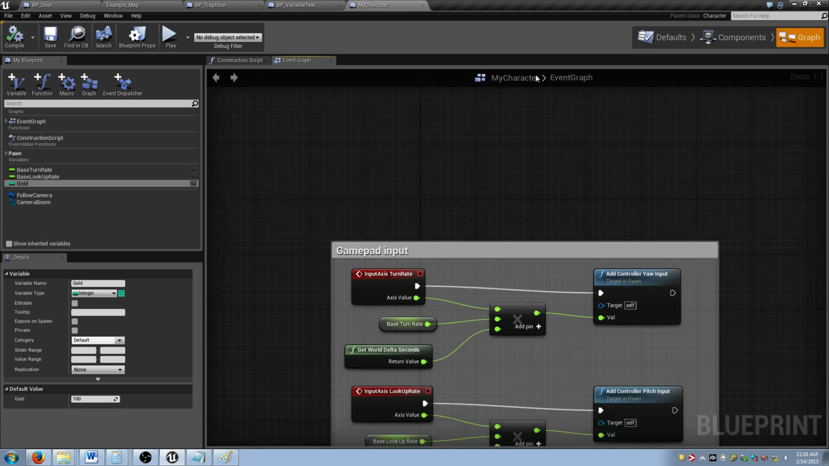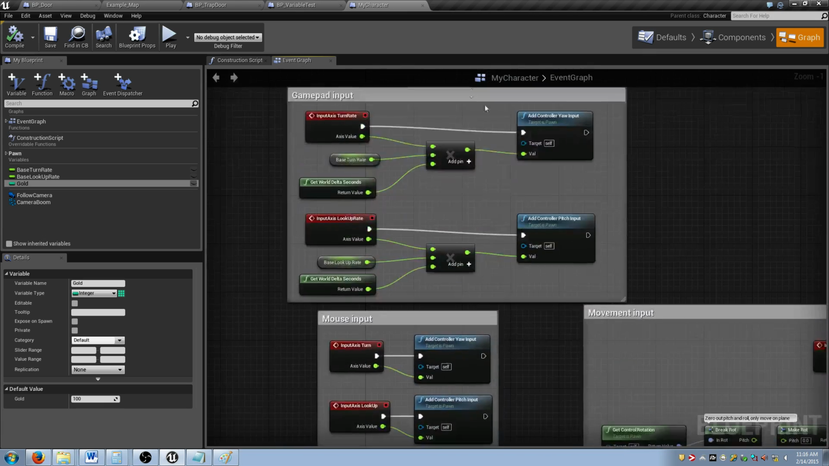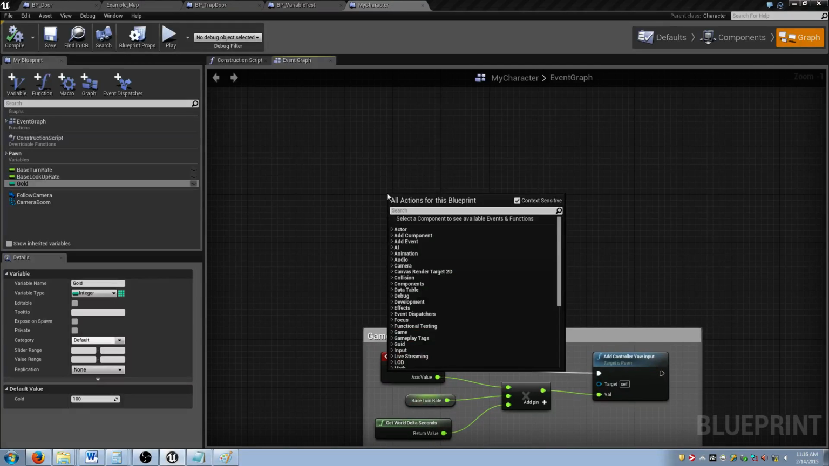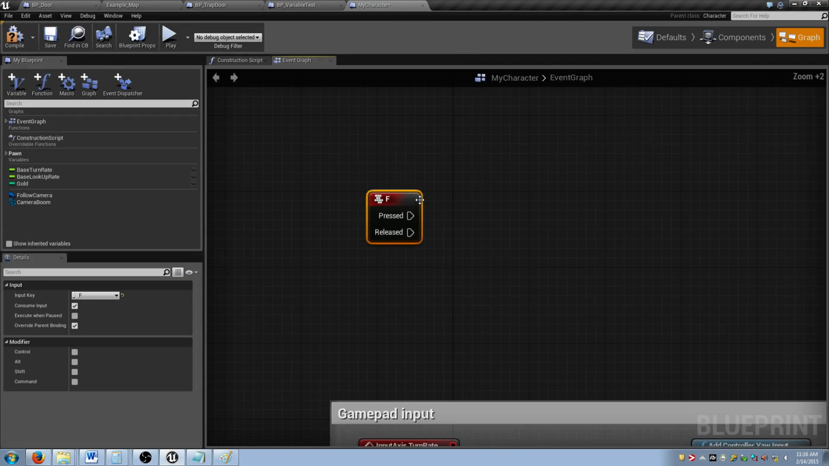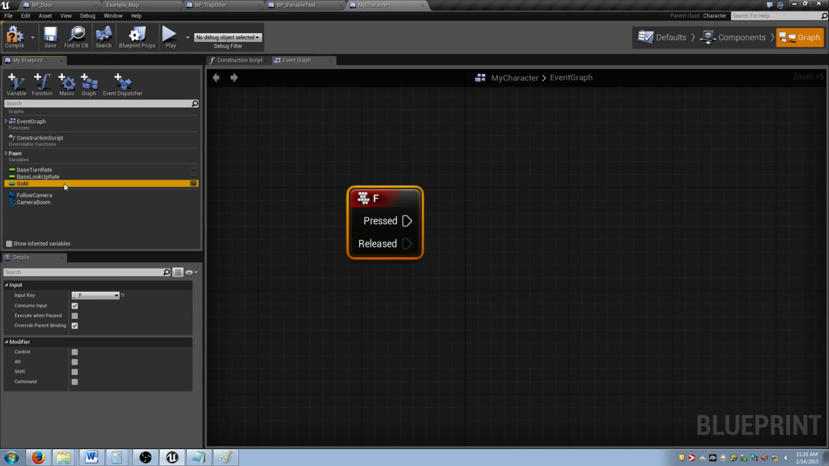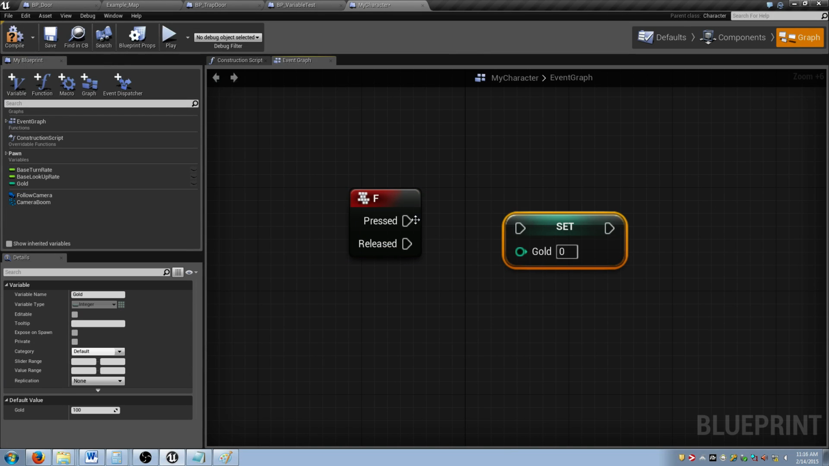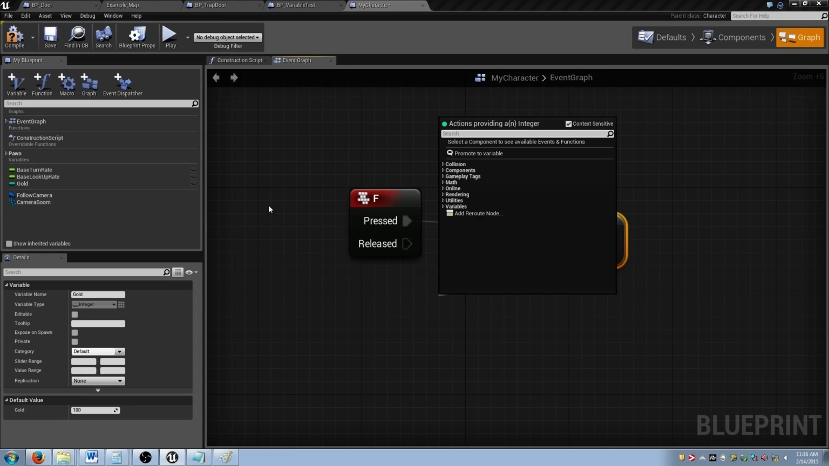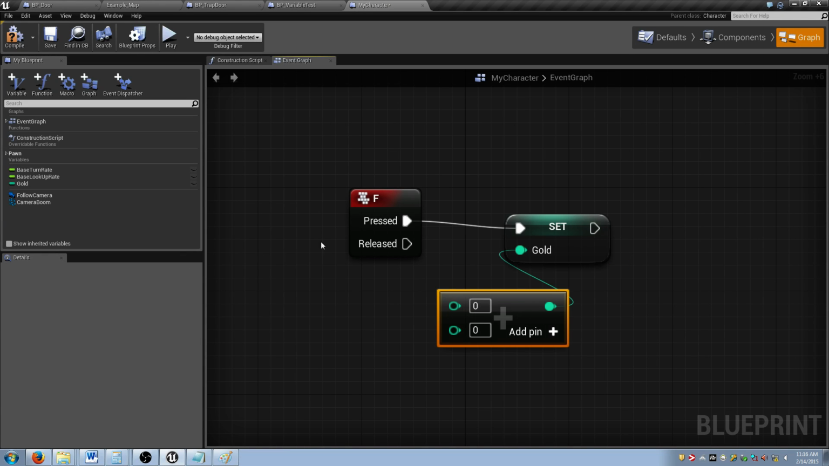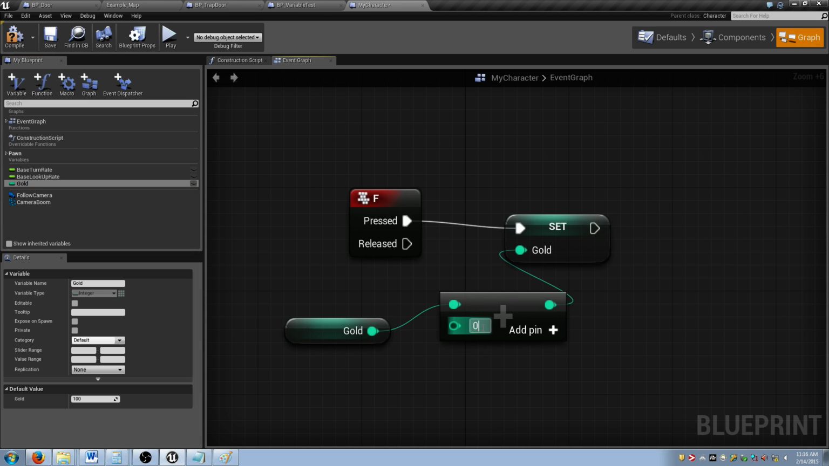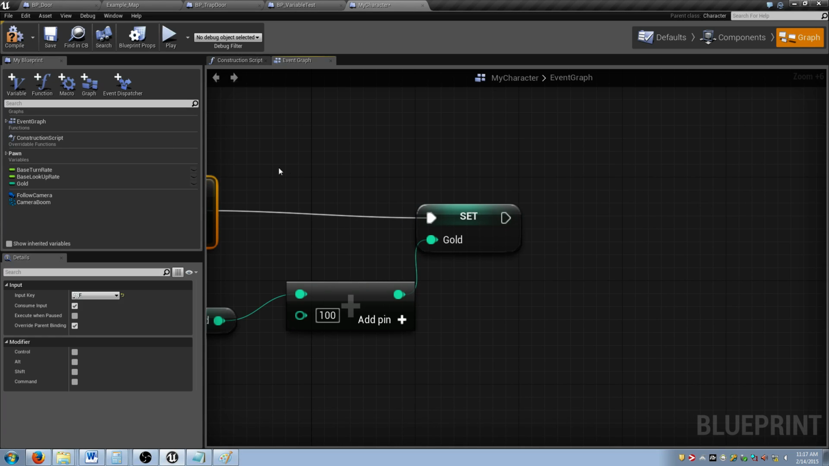So make the F key give you 100 gold and then print it out to the screen. So just like what you guys just did earlier. So add 100 to this. And if you're not sure how to do that, it's just like this. And then you print it out to the screen.